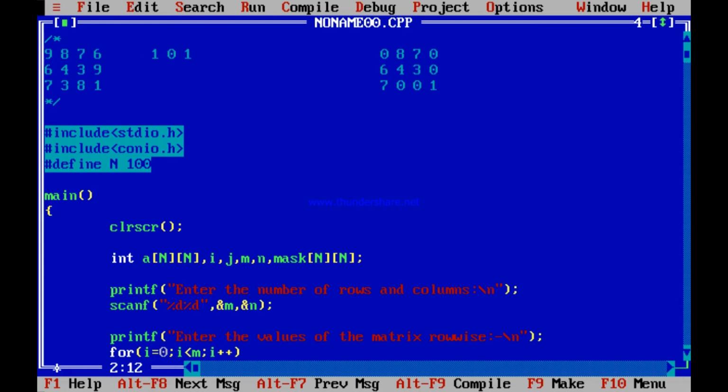This is 1. This indicates the 0th row, not to be masked. 9876 as it is. This is the 0th row. So 6439 as it is. So this is 1, not 6439 as it is. 6439 converted to 0000. And this is again 1. So this remains as it is, 7381. So check out: 9876 should remain as it is, because the corresponding masking matrix value says 1. So the 0th row remains as it is.